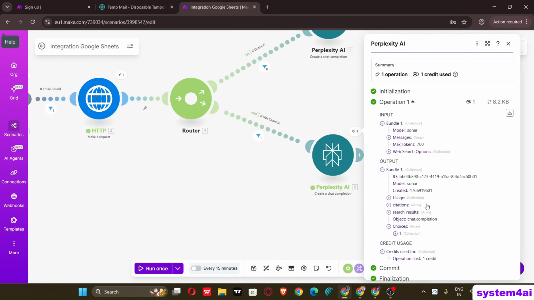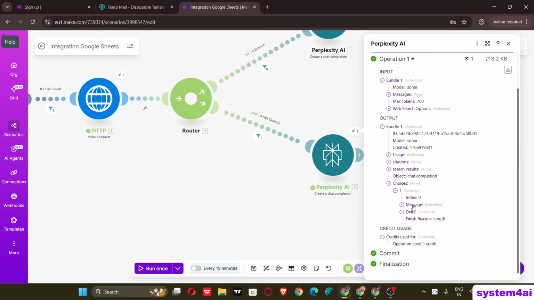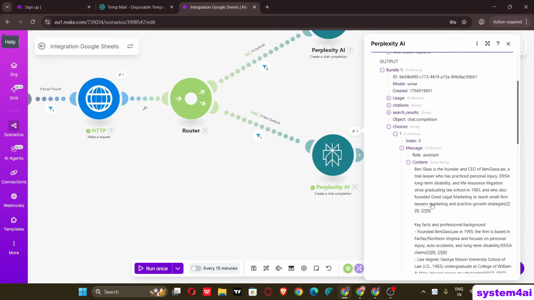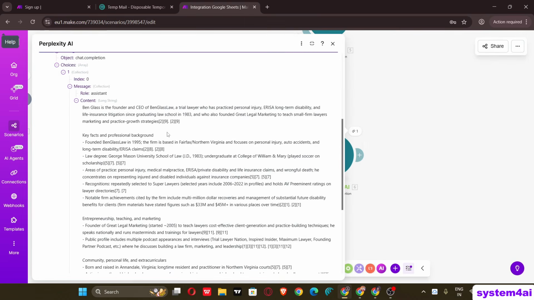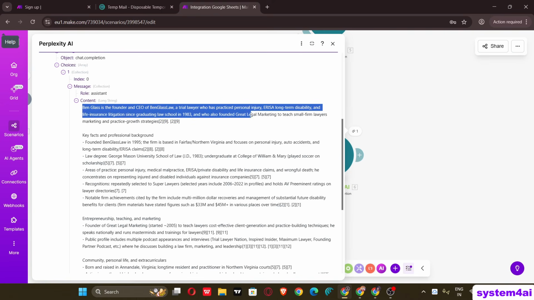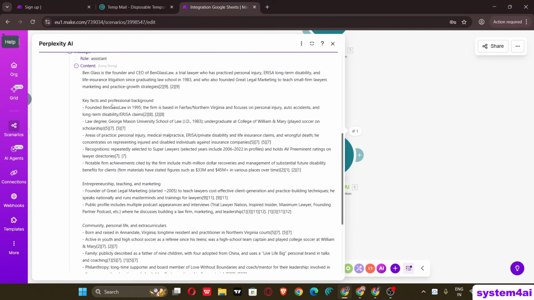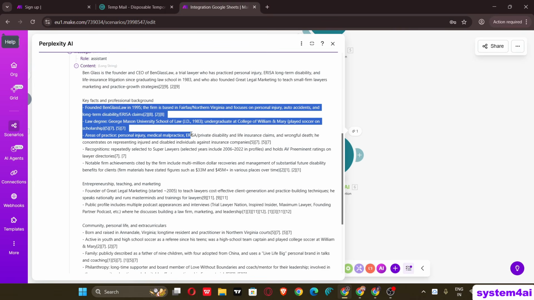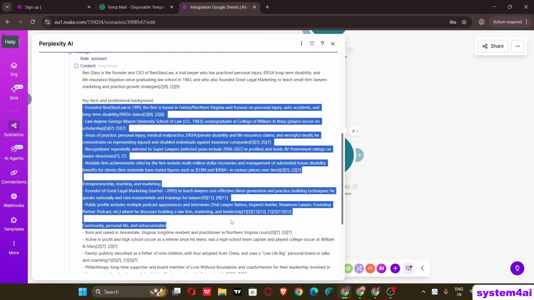Go to the choices, go to the one. In the one, click messages and click content. Now you've got all the information on this particular prospect. Ben Glass is the founder and CEO of Ben Glass Law, a trial lawyer who has practiced personal injury, and so on. The key facts and professional background. So everything from all his career information and personal details is available over here.